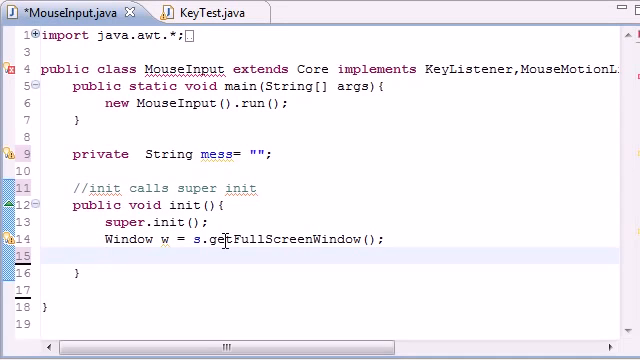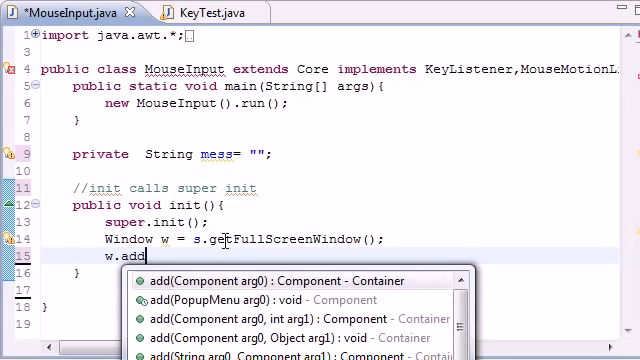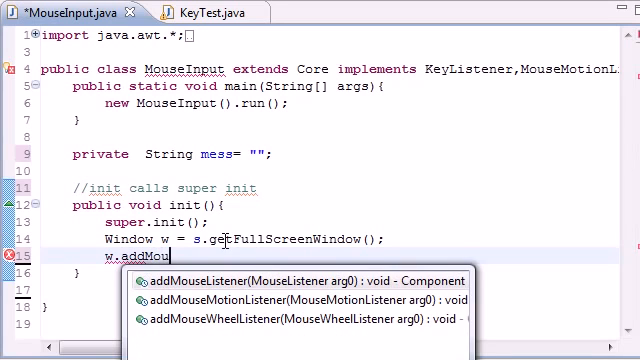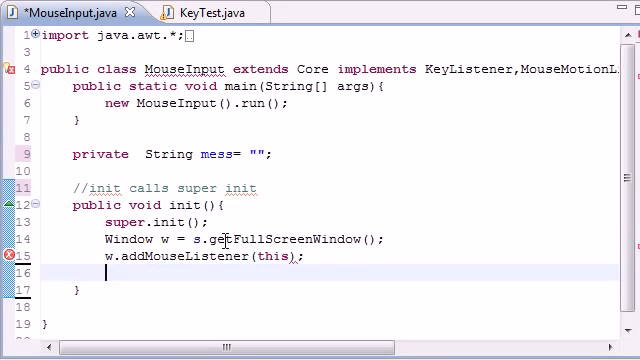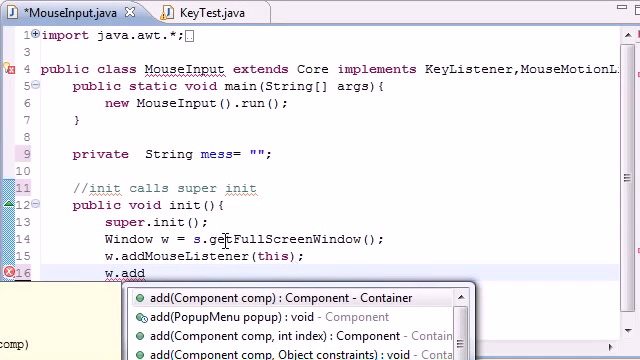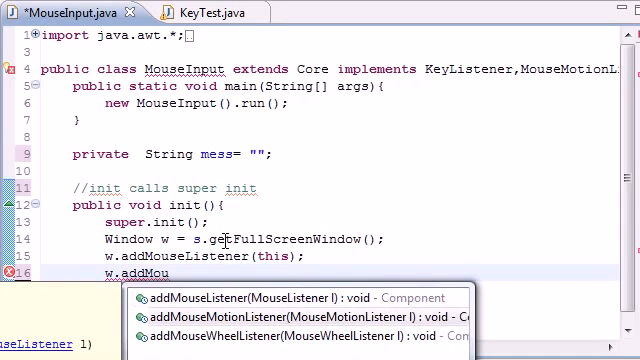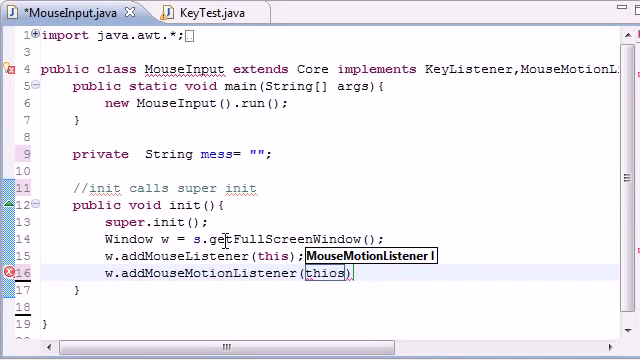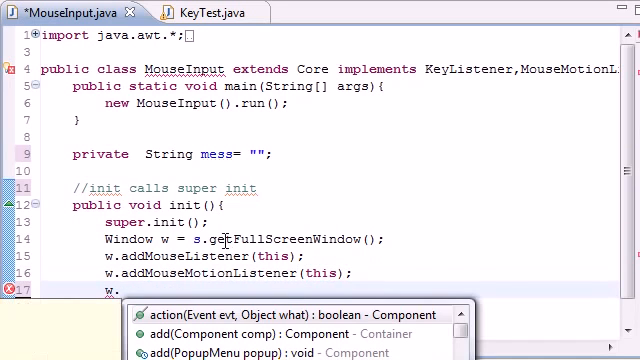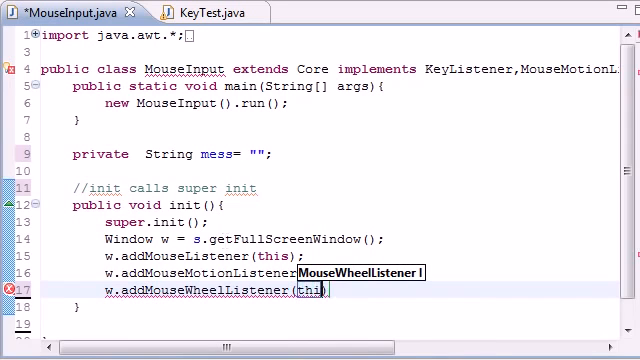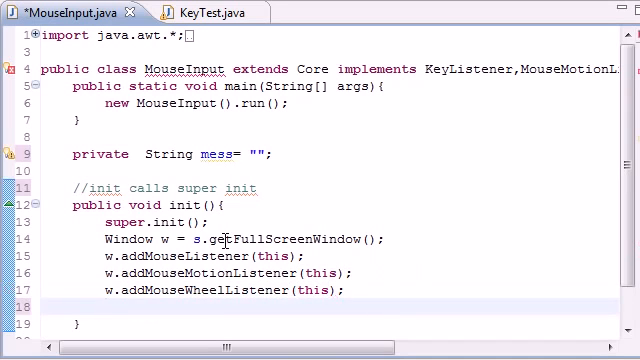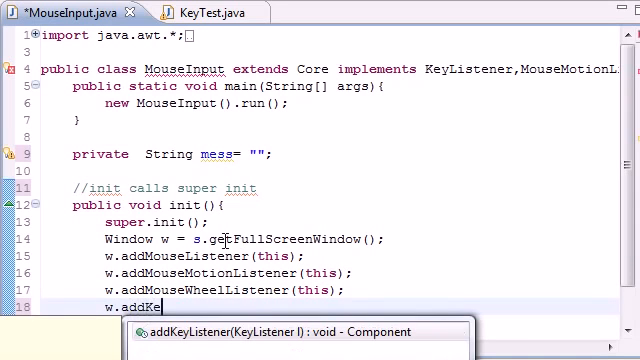Now, aside from the key listener we added in the last tutorial, we also need to add those three other listeners. So w dot add, and hopefully they pop up, mouse listener, just like that, and as our argument we take this, which is a window. w dot add mouse motion listener, too easy, and I'll take this as a parameter again, and w dot add mouse wheel listener, and all of these take this. And aside from this, we want to add that key listener again, so w dot add key listener.